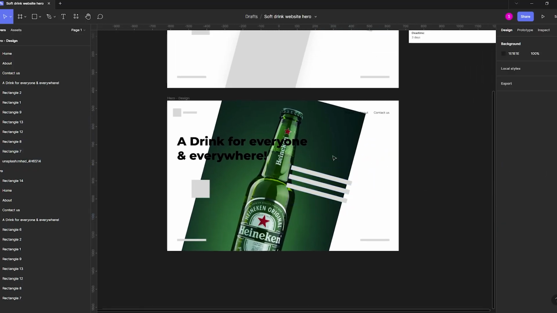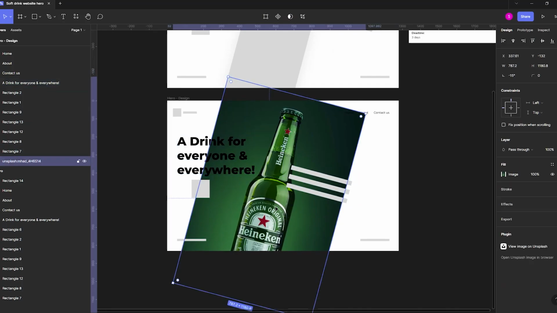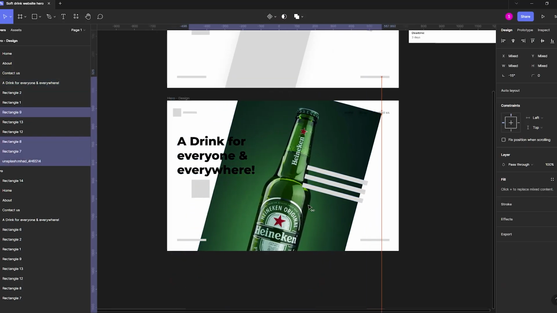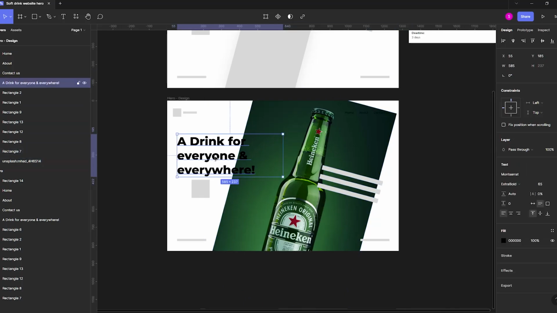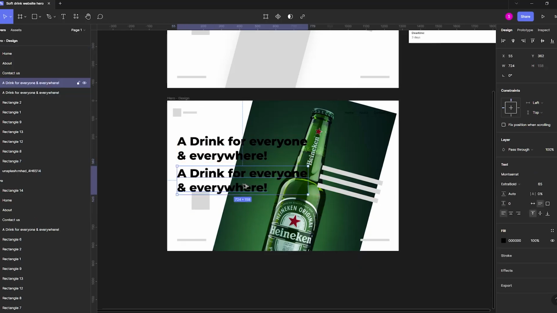Okay, maybe I'll just adjust it a little bit. And we're going to need a description as well, lorem ipsum. Some description about the company is always required. So, yeah.